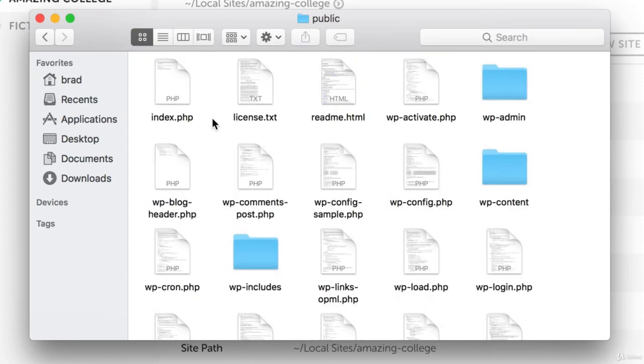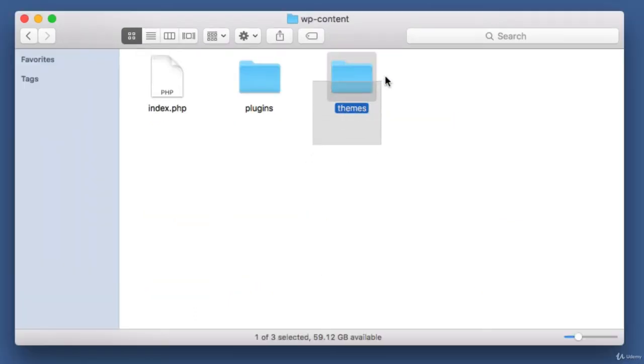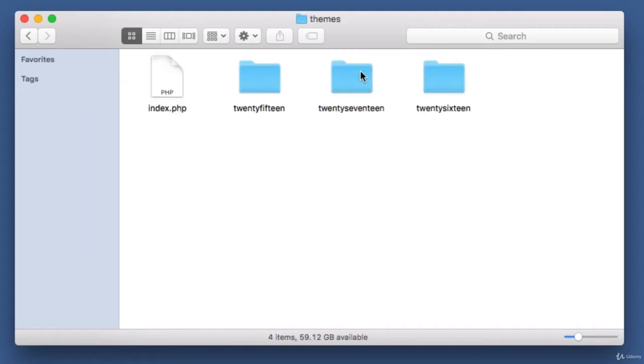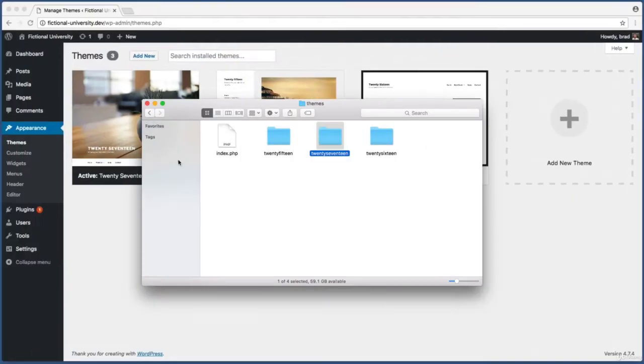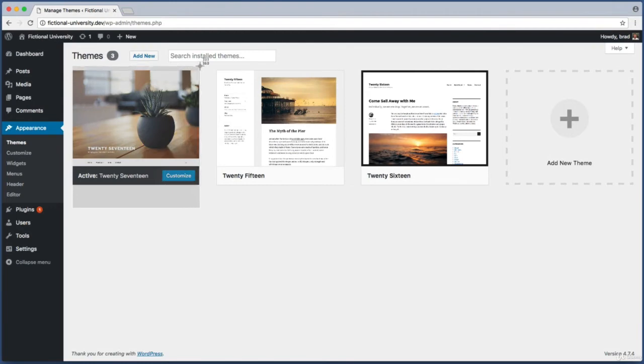Now at the moment, we are looking for the themes folder, which is located in the WP content folder. So click into WP content, and here we see a folder named themes. Let's look inside that folder. And here we see one folder for each of our currently installed themes, right? So this 2017 folder corresponds with the 2017 theme.